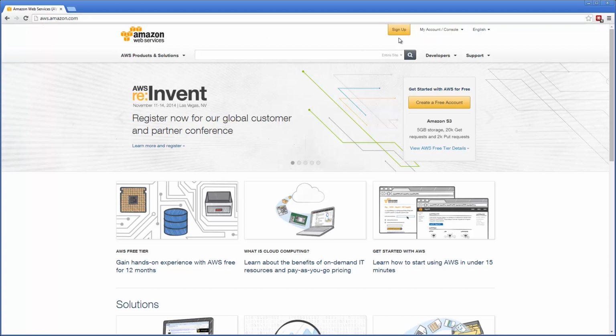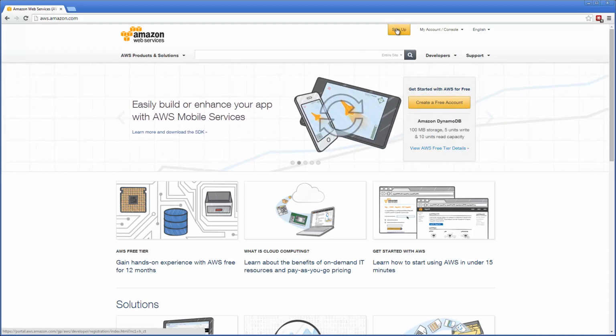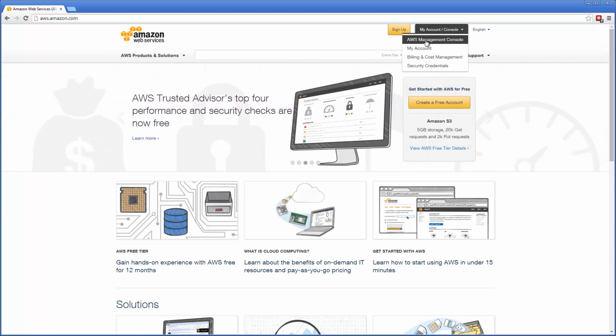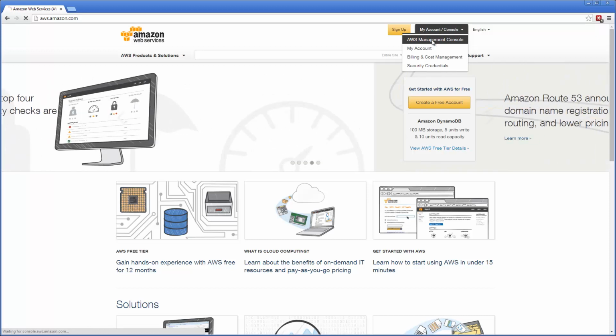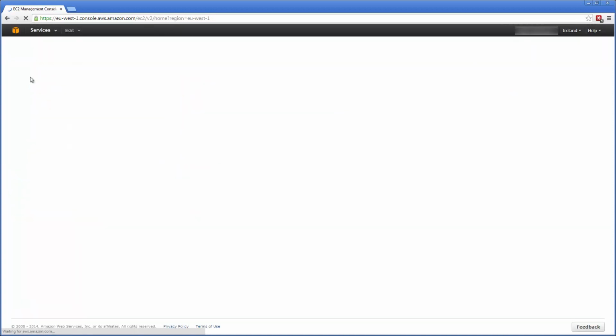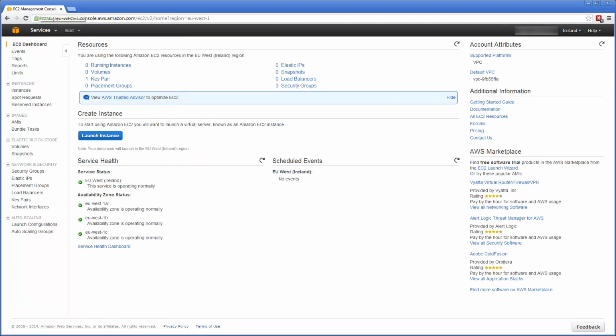aws.amazon.com. You are going to need to sign up if you haven't done it. Click here and fill out the form. Once you have done that, go to my account/console and open the AWS Management Console. Next we want to click on the EC2 virtual servers in the cloud. And it will open the EC2 Management Console.